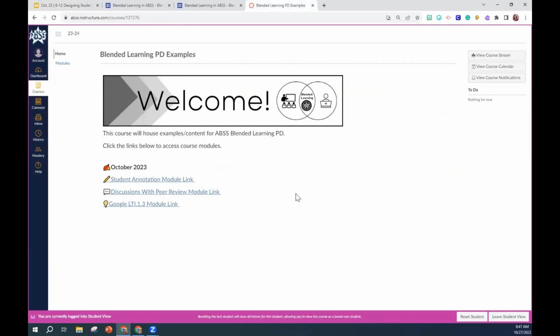So from the student perspective, I wanted to showcase this is a page. So I'm using pages to organize the information that I'm sharing. This Canvas course will be used for PD throughout the school year. So I wanted to organize this page to show each bi-monthly session different exemplars from those sessions. All right, so for October, here you'll see where I've linked the modules that we were going to explore.